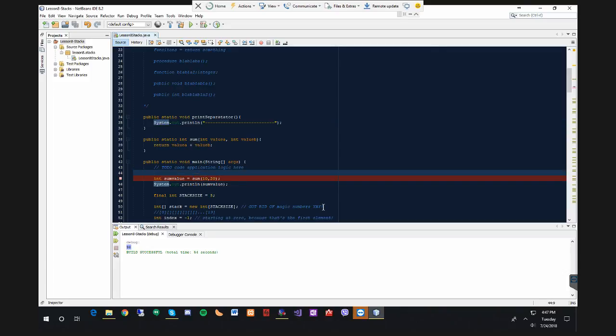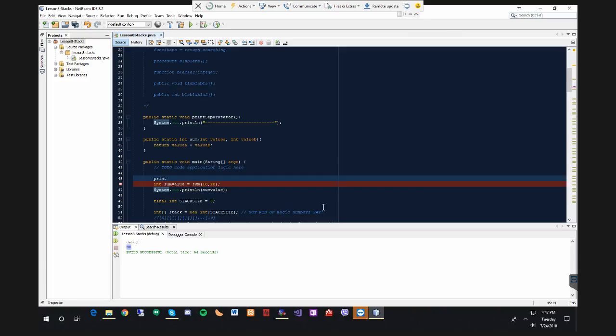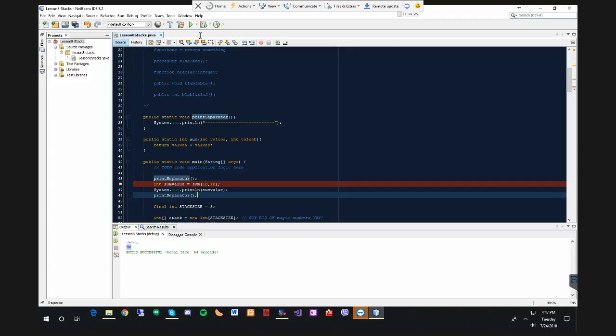So let's just call this method print separator. There you go. As it doesn't request any kind of argument, there you go. I'm going to use it twice in here, and let's just run this. And as you can see up here, there's our first separator, then the return of our method sum, and then it's printing another separator.